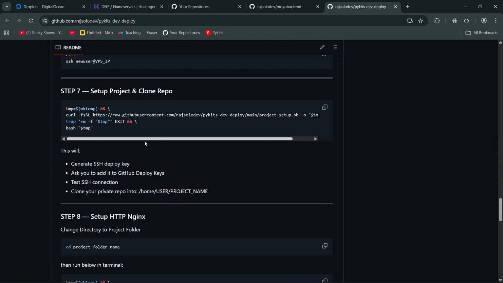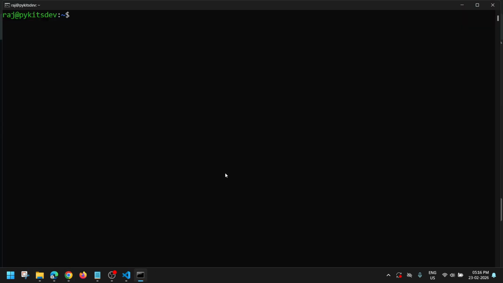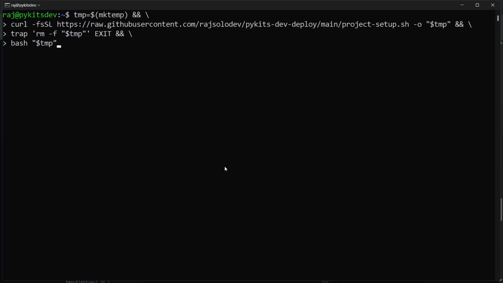So this will set up the project, which means this will generate an SSH deploy key. It will ask us to add this deploy key into our GitHub repository, and will also test the SSH connection, and will clone our repository inside the VPS. So let's copy this script, then go to the terminal, then simply paste this script and hit enter.